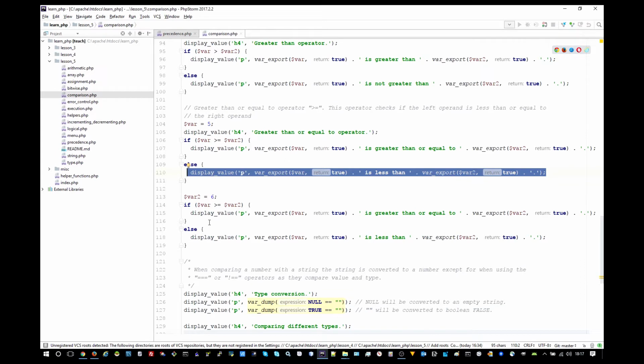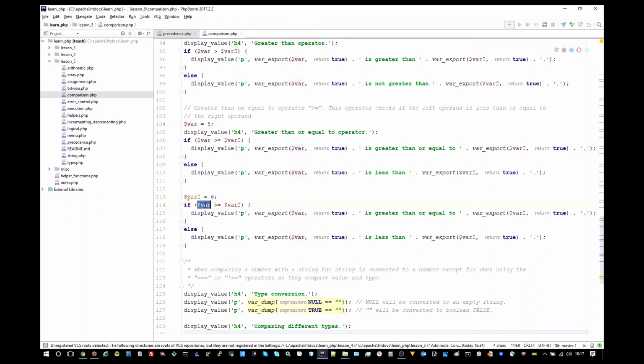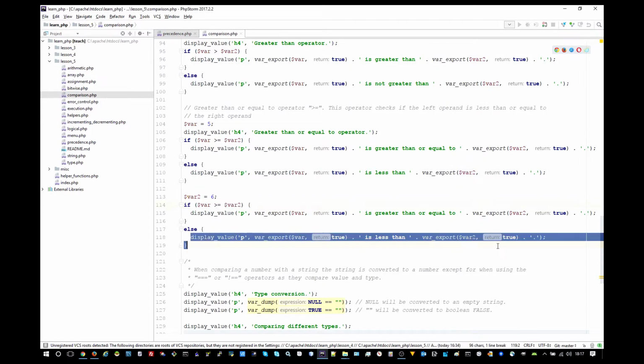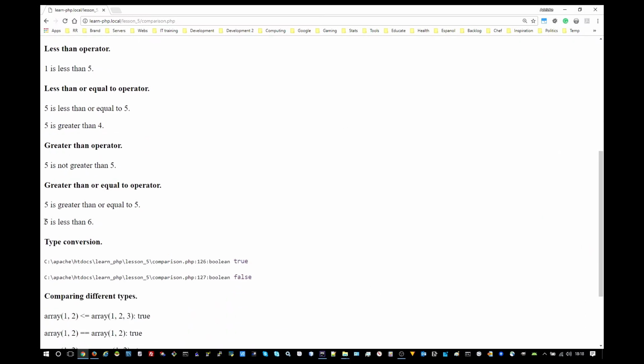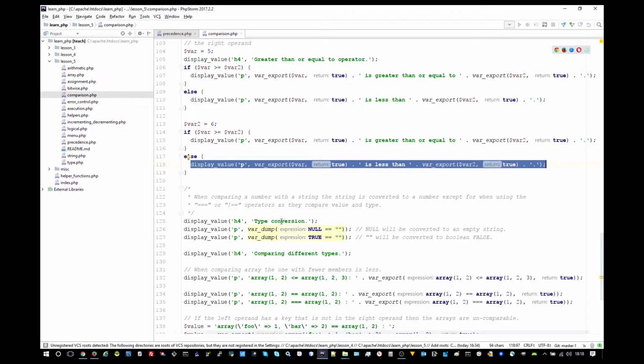And then we're using the same operator, the greater than or equal to operator, but this time we've changed var2 to 6. So we're checking if 5, because var contains 5, is greater than or equal to 6, because var2 contains 6. And of course, 5 is not greater than or equal to 6. So this check fails, and this line of code here is executed. That's why we can see 5 is less than 6. That is the output, or the result.